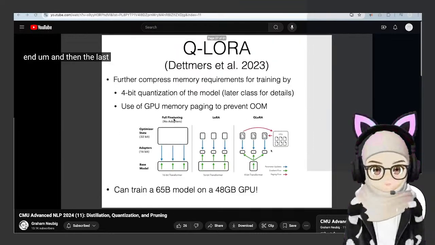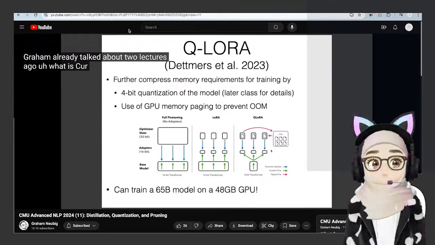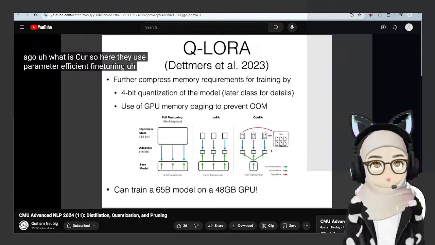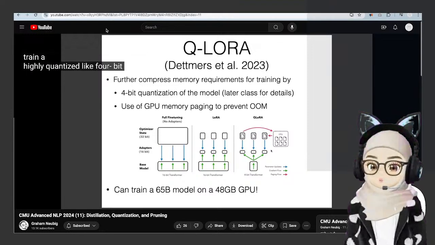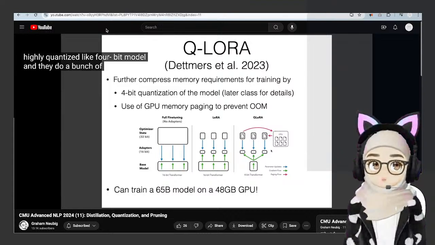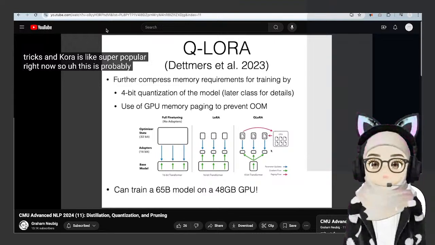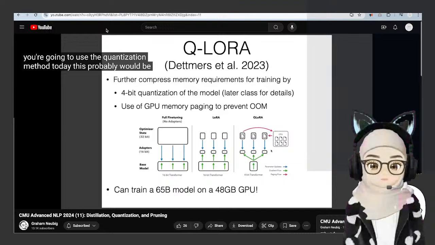Okay. And then the last work here, which Graham already talked about two lectures ago, is QLoRA. Here they use parameter efficient fine tuning to train a highly quantized, like 4-bit, model. And they do a bunch of other fancy tricks. QLoRA is super popular right now. So if you're going to use a quantization method today, this probably would be it.